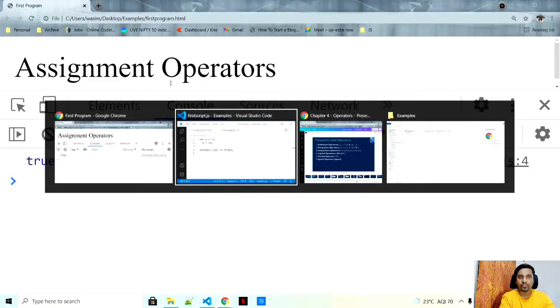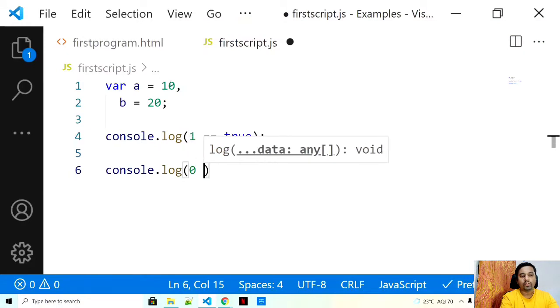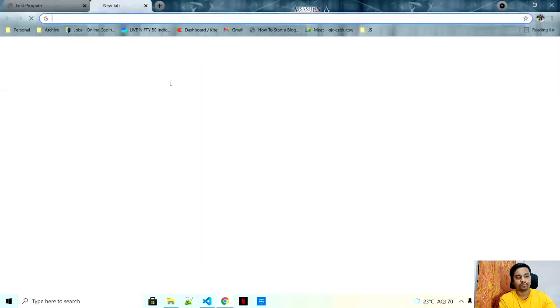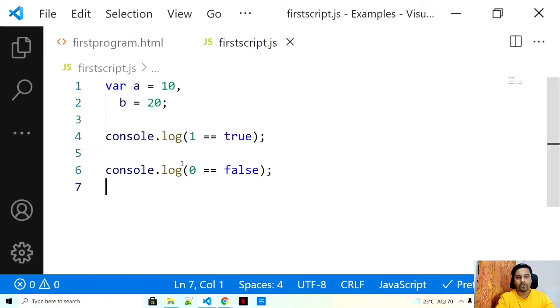So if you want to see this, we can again say console.log 0 equal to false. This is also going to give us true. The first answer was true. The second one also is true, because now your 0 is false, your 1 is true. So both statements are correct. So whenever you are comparing something with a boolean value, you should always remember that true will automatically get converted into 1 and false will automatically get converted into 0.